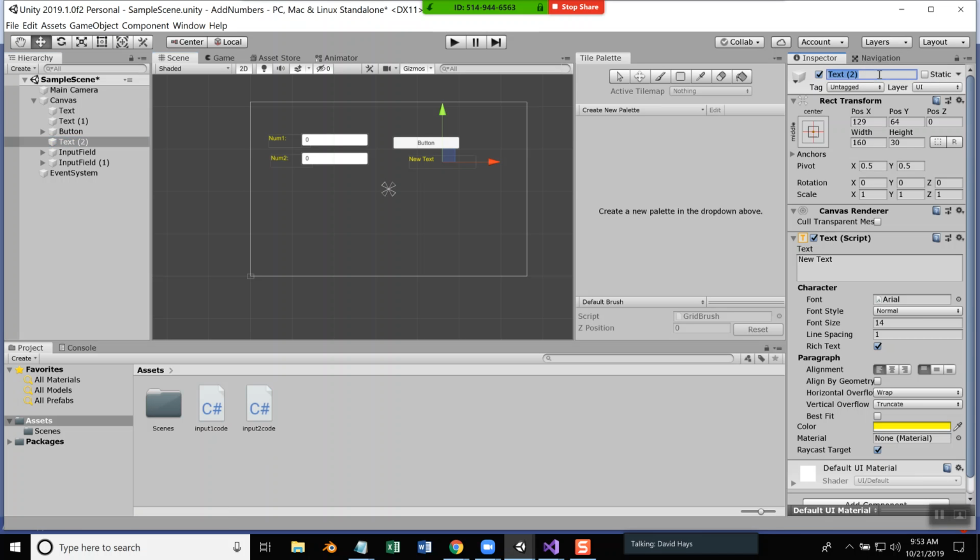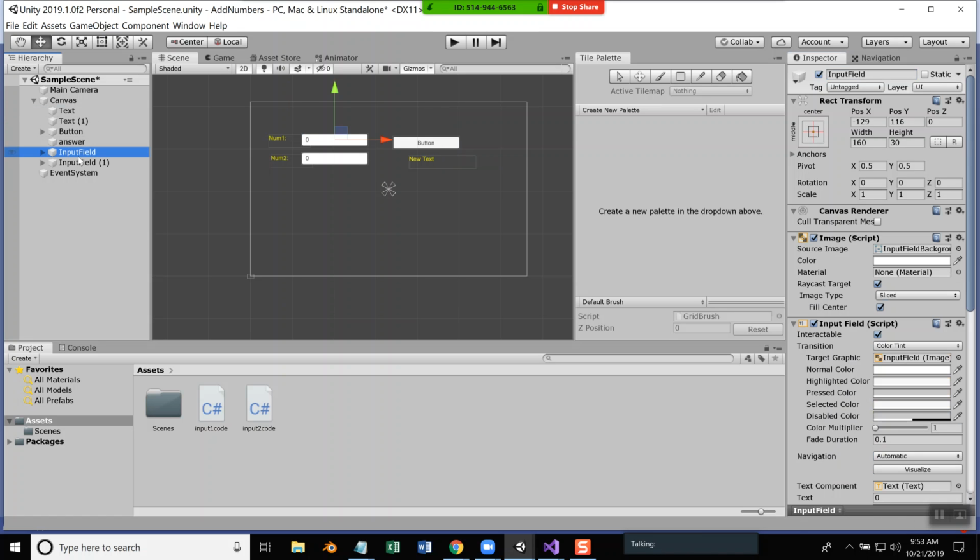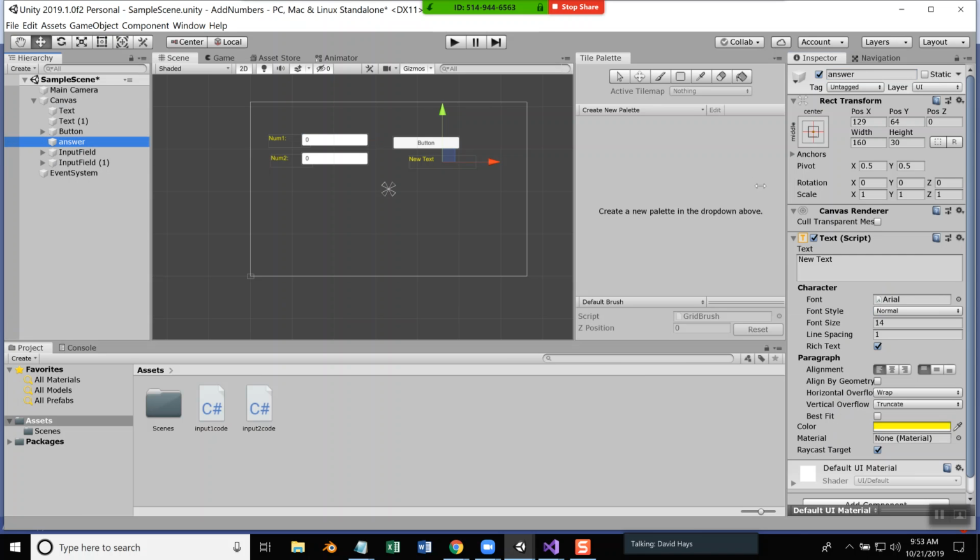You can give these meaningful names. Like I call it my answer, if I want to be able to easily see which one it is. I could call the input fields num1, num2. That's up to you.